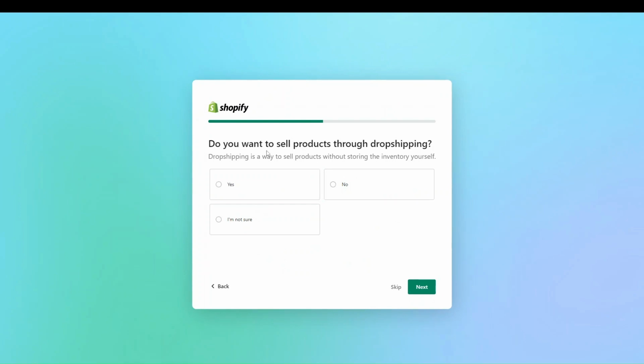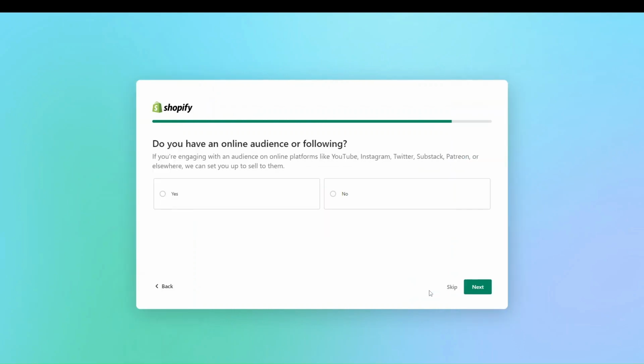And then it'll ask you if you want to sell your products through dropshipping. Dropshipping just means that you're not storing the inventory yourself. So whichever one works for you. If you're not sure, that's also an option. In this one, we'll just select no.